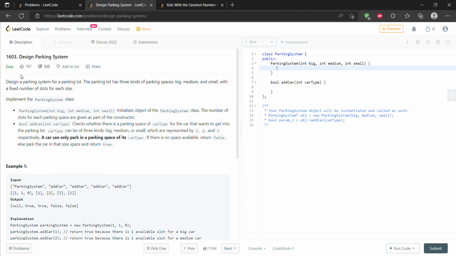Design parking system. Problem 1603 LeetCode. Design a parking system for a parking lot. The parking lot has three kinds of parking spaces: big, medium, and small, with a fixed number of slots for each size. Implement the parking system class.